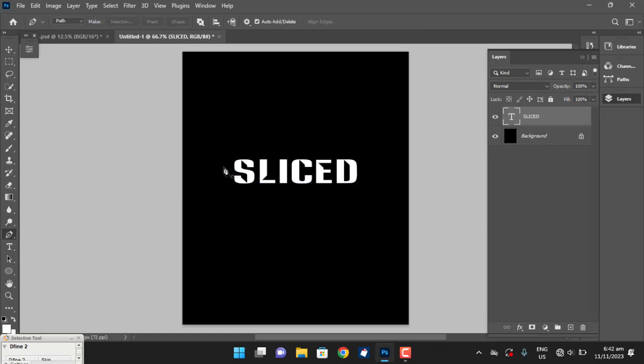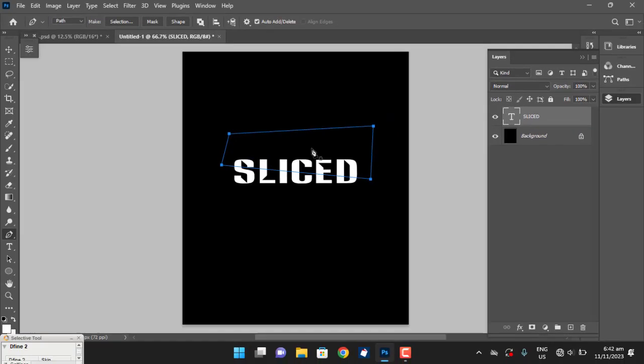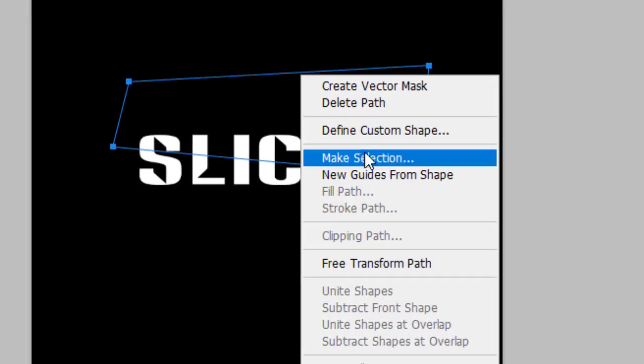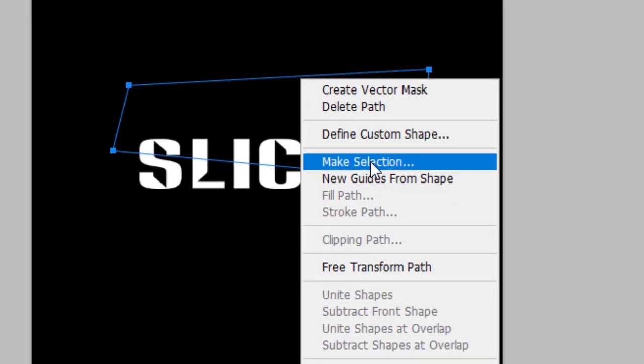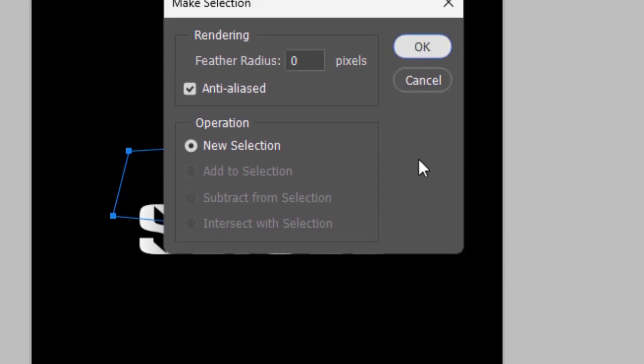Now you are going to make a line. You just do this to make a slice like this. Now continue creating lines to close it. Now this is perfect. We have something like this. What we are going to do is right click and select Make Selection. Now click OK.